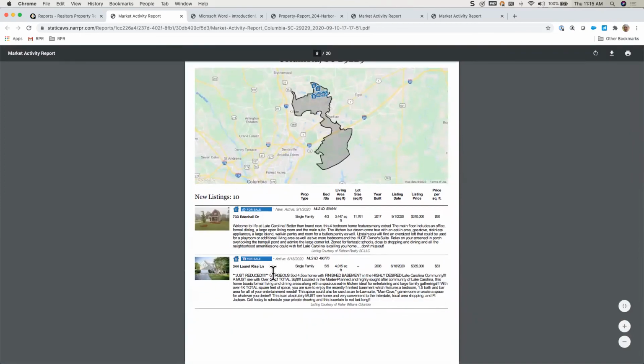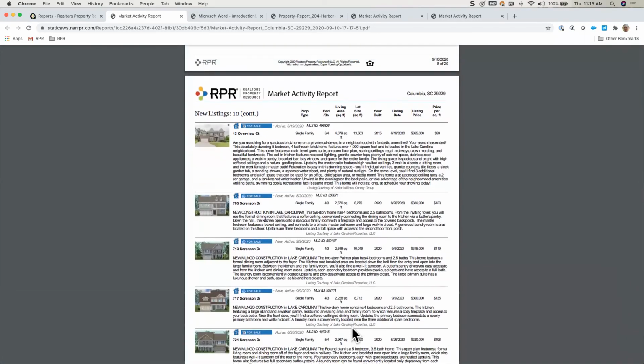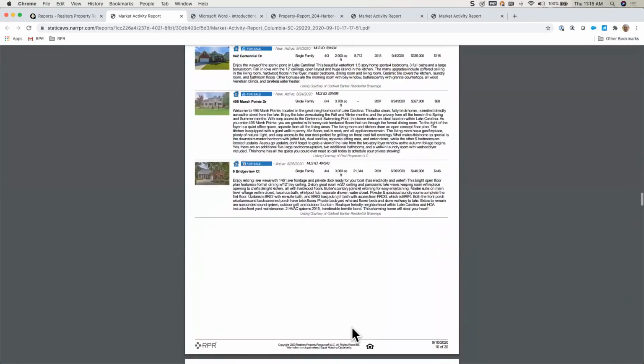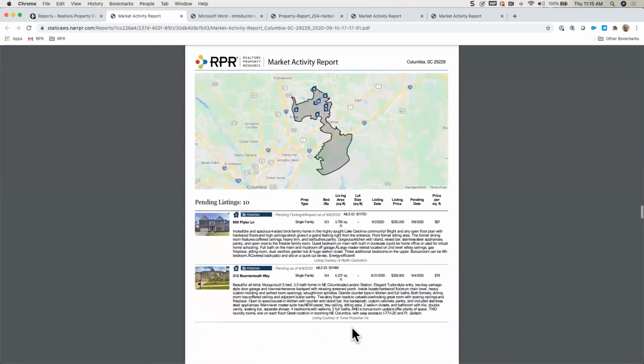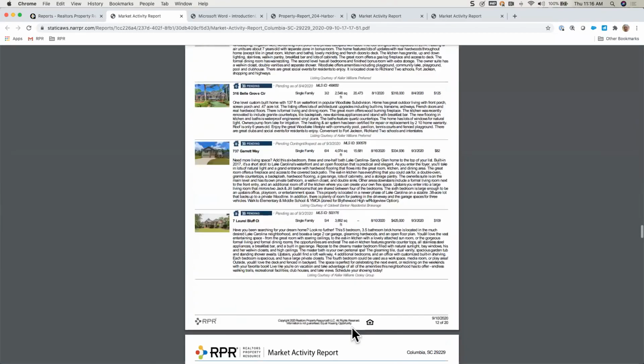So here are the new listings that have come on, and you can see where they're located on the map. It gives them a little thumbnail information about it. So this really keeps them posted as to what's going on in the market in the area that they are interested in. Okay, so this is what that market activity report would look like.